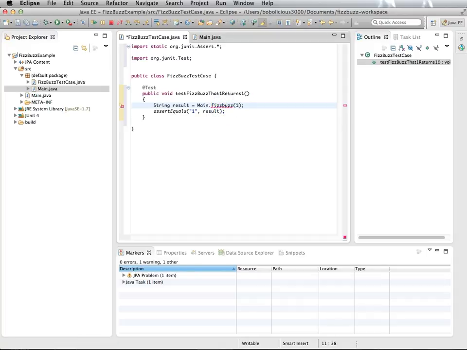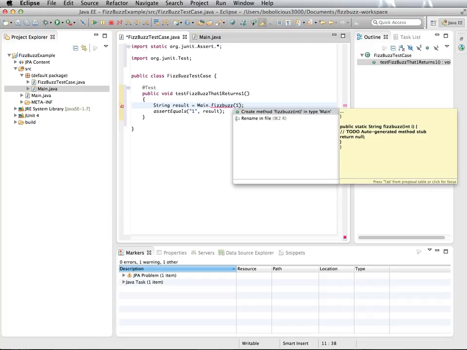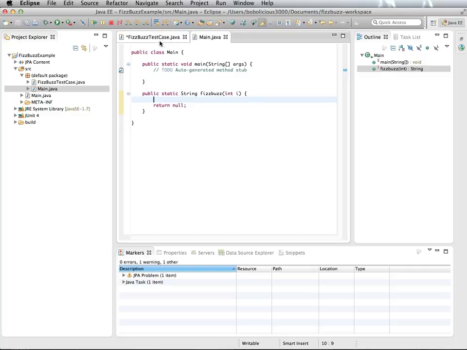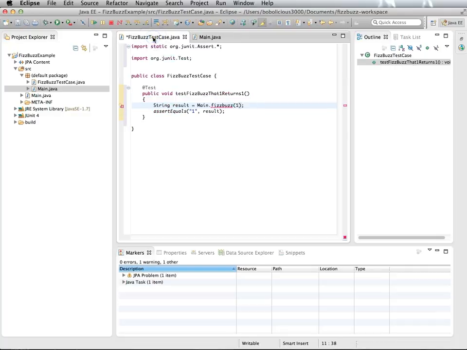So now we can Control-1 again, and we have the choice to create a method Fizzbuzz. So let's do that. And it's just returning null right now. So that's fine. Just do the most basic thing to get it compiling first. Now it's compiling, and we can run these tests.